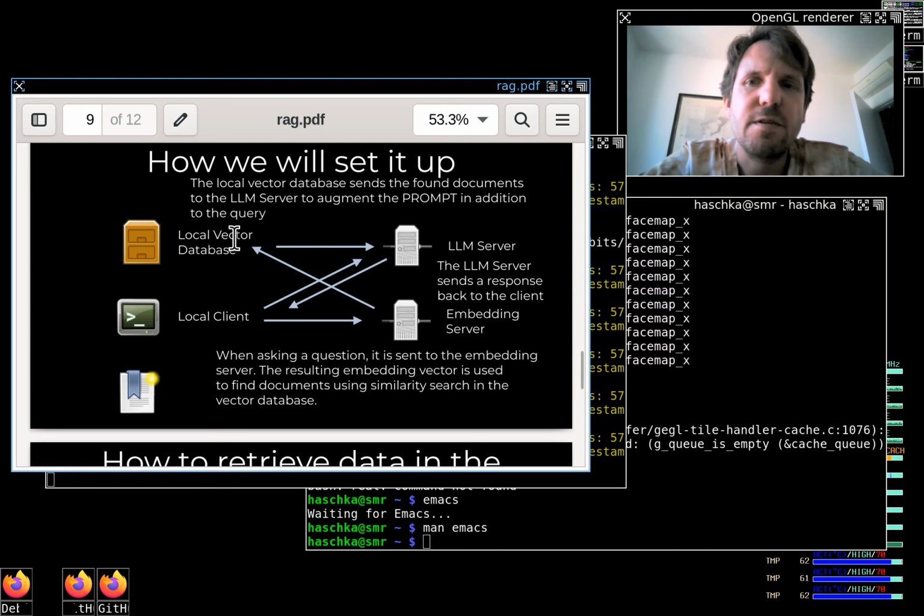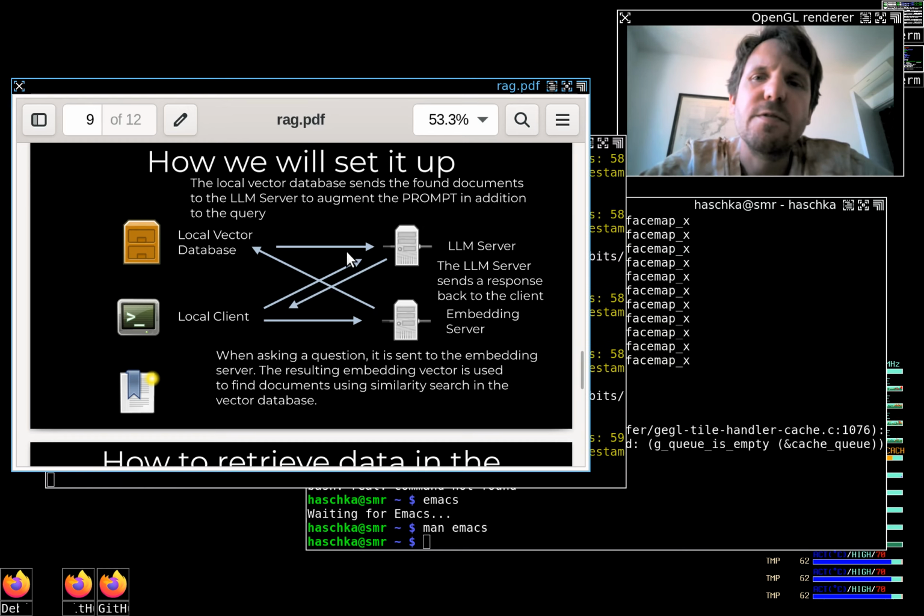And the local vector database will send the appropriate documents that we have encoded before to the LLM server in order to augment. This is why this is called RAG. Yeah. In order to augment the query that we made. So in order to get a better answer, because we have a local document that kind of contains the answer or should contain part of the answer that we want to have.